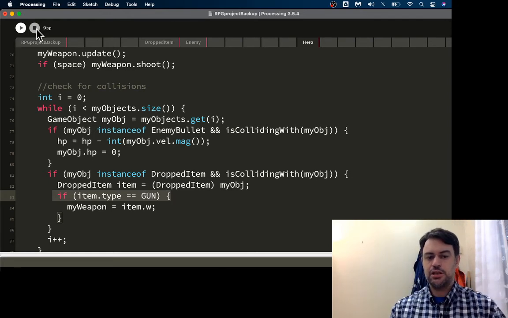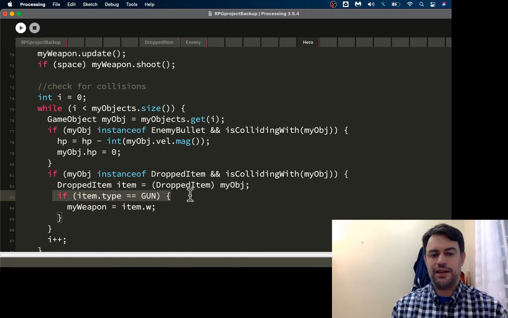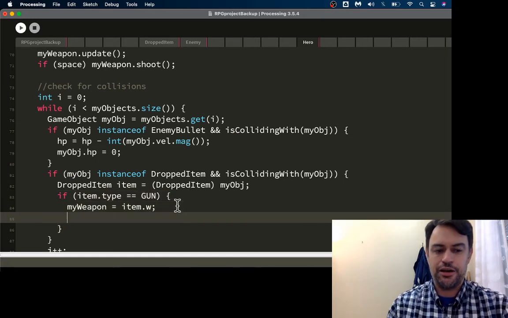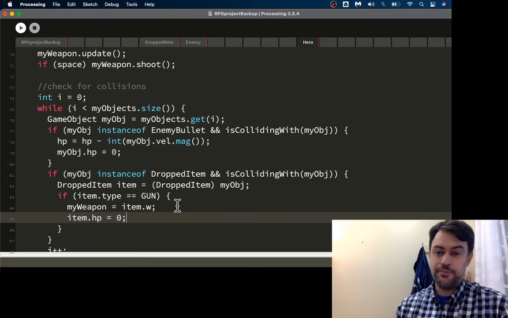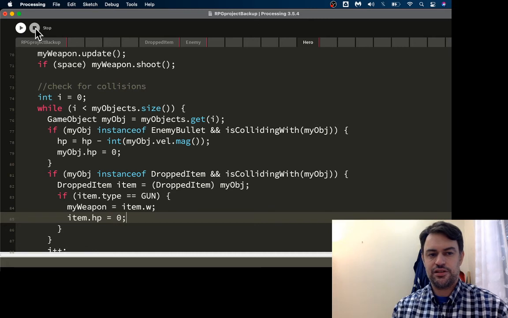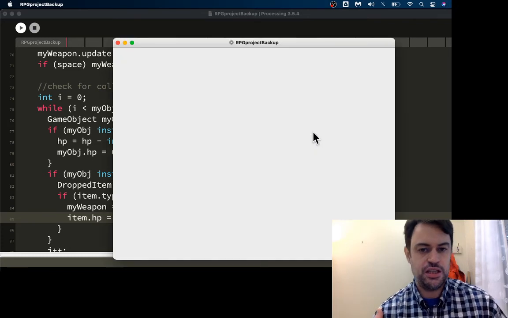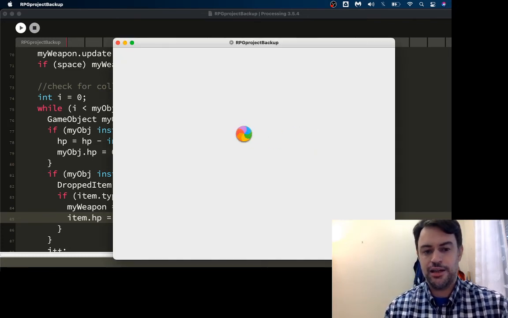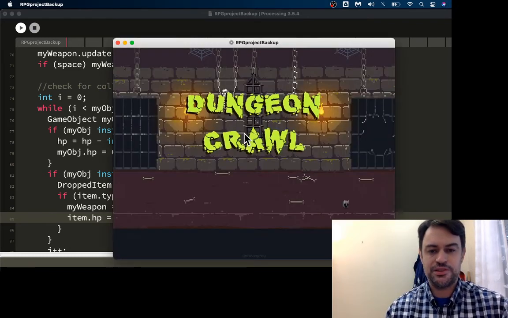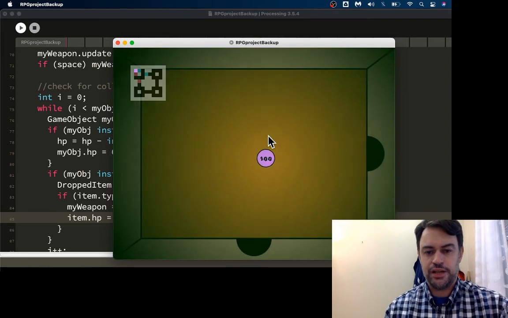So does this work? Theoretically, if I hit, I guess I have to also destroy the power up. So I want to say, item.hp equals 0, so it clears it out. That would be good. Yeah, so I think this will work out okay. Let's find out. So I want to see if my fire hose gets replaced with the shotgun that is contained in my power-ups. Okay, so here we go.